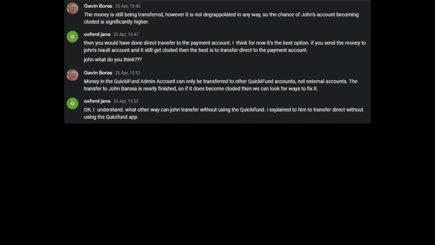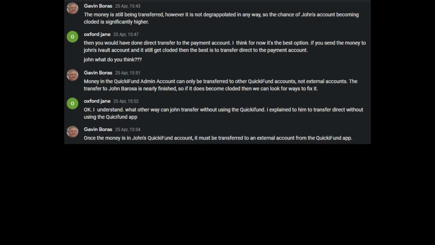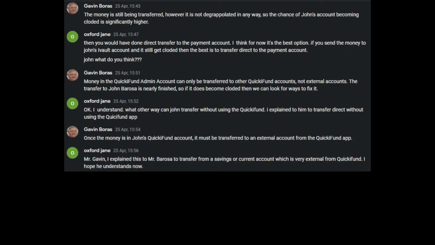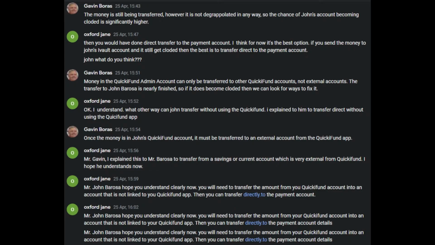What other way can John transfer without using the QuickiFund? I explained to him to transfer direct without using the QuickiFund app. Once the money is in John's QuickiFund account, it must be transferred to an external account from the QuickiFund app. Mr. Gavin, I explained this to Mr. Barosa to transfer from a savings or current account which is very external from QuickiFund. I hope he understands now. Mr. John Barosa, hope you understand clearly now. You will need to transfer the amount from your QuickiFund account into an account that is not linked to your QuickiFund app. Then you can transfer directly to the payment account.